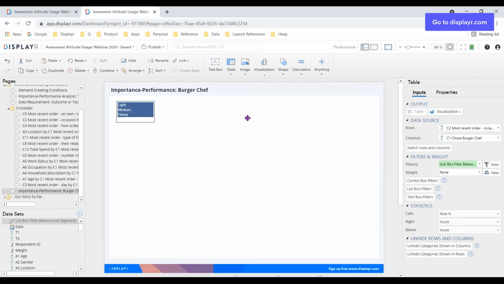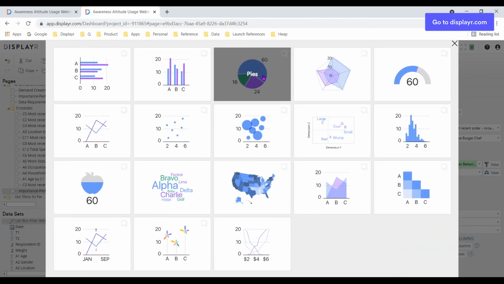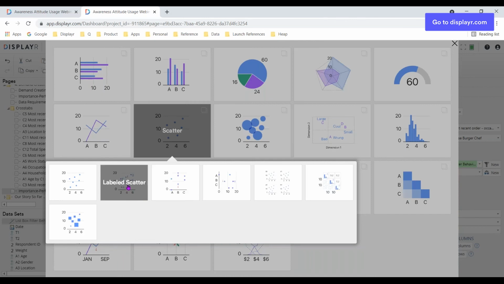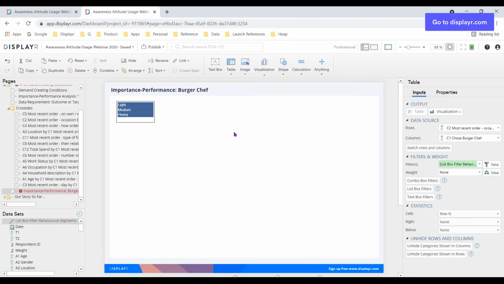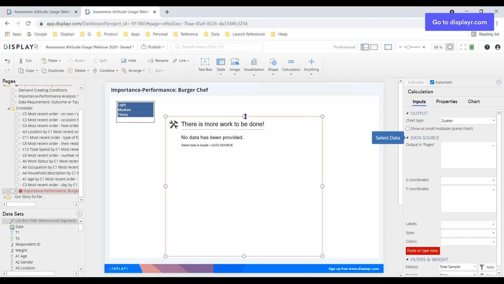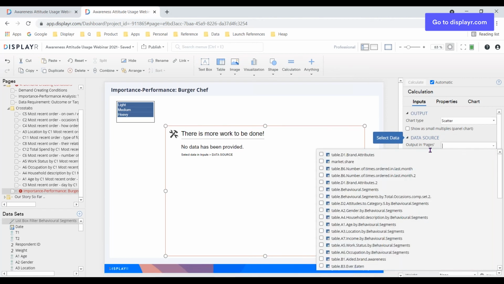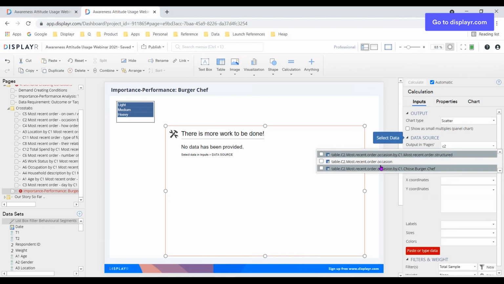And then to start building the importance performance chart, we would find scatter plot and labeled scatter, and locate it, and then we'd find our occasion table and so forth. Now it's going to take a little while to set up the variables and labels and the quadrants and all those sorts of things, so I actually did that earlier.